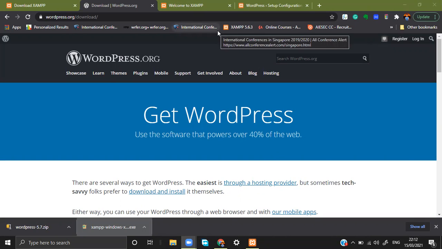WordPress is one of the most powerful content management systems available. It is versatile, constantly updated, and totally free. And using this, you can create simple blogs, complex websites, and anything in between.